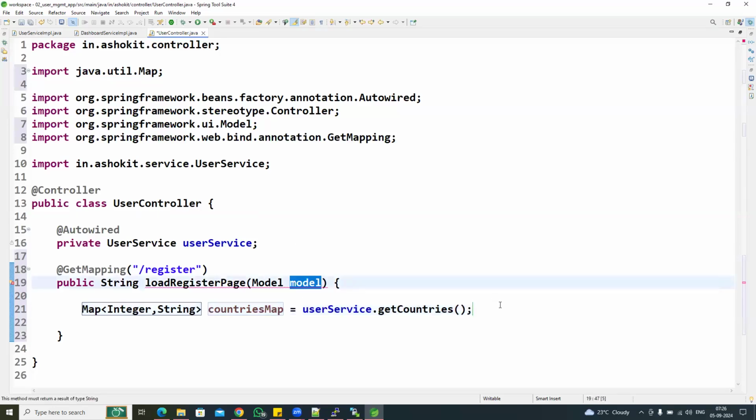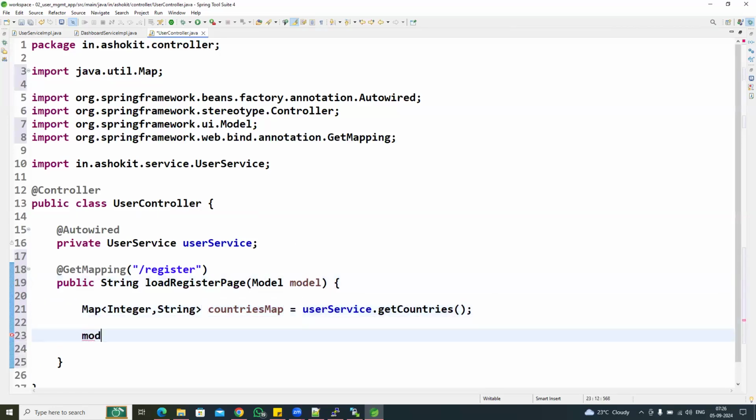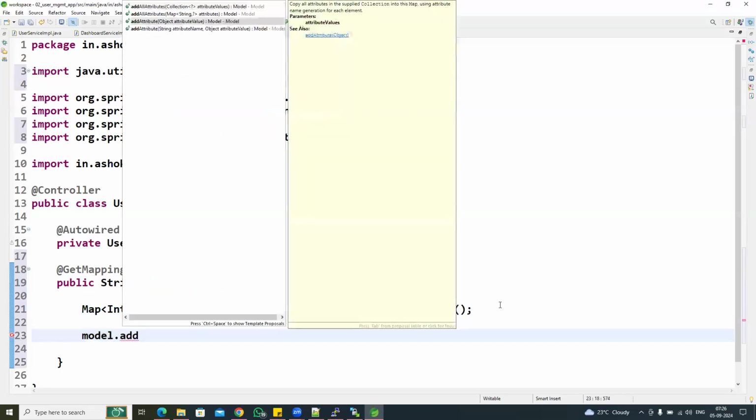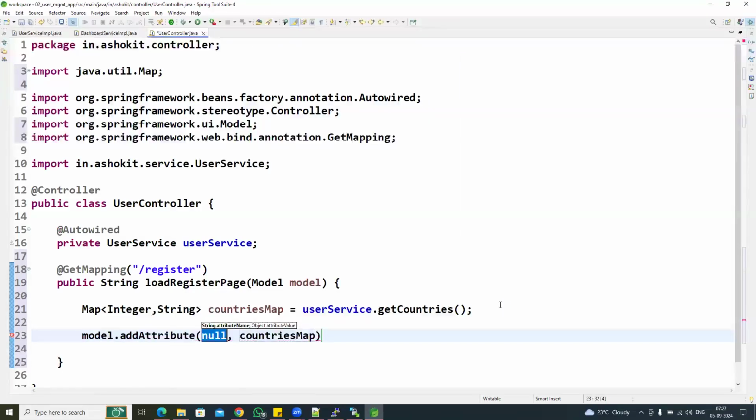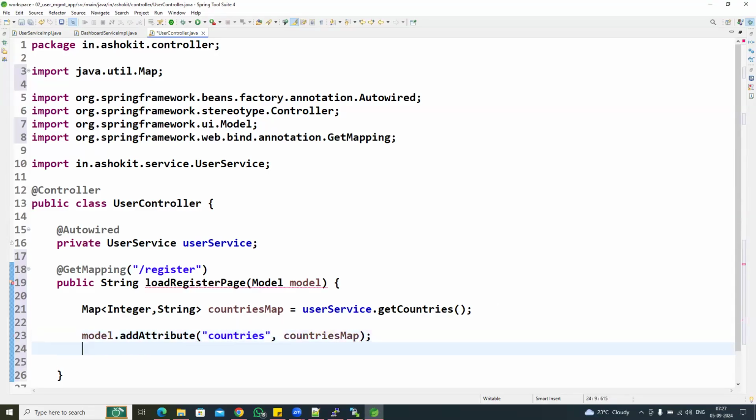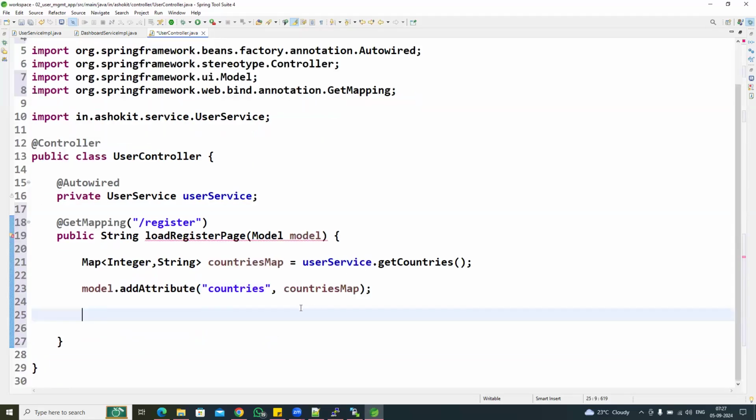Now we need to set this in the model using model.addAttribute, key comma value. My key is countries, and the value is the countries map. Then I'm going to return the register page here.